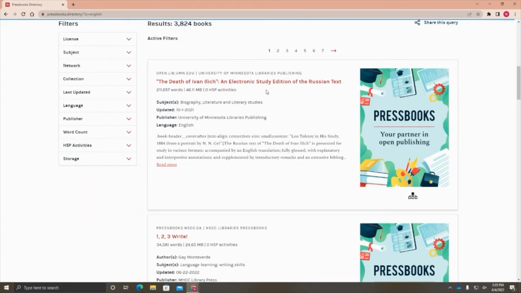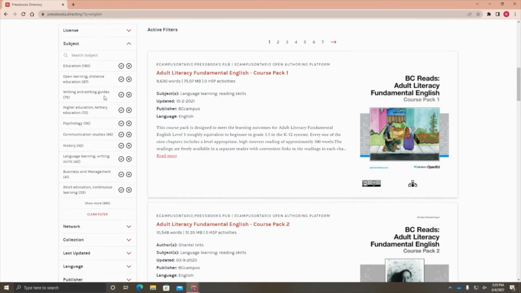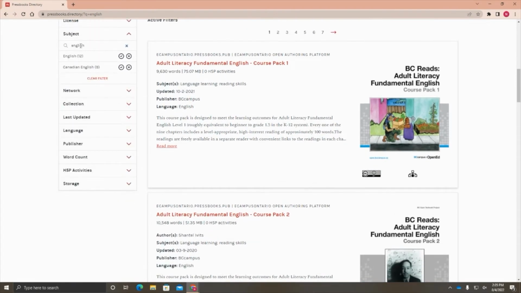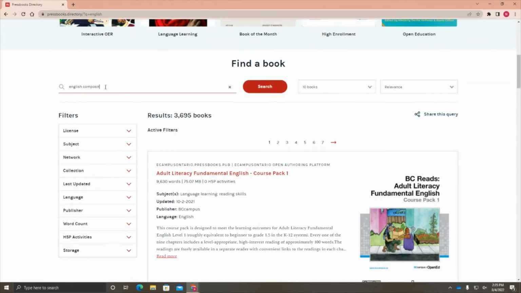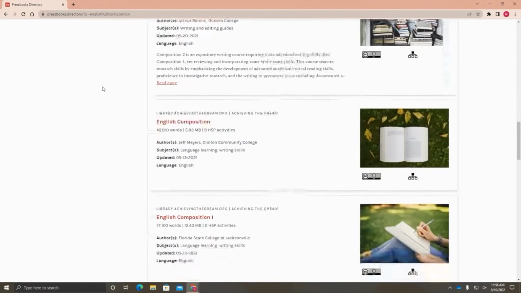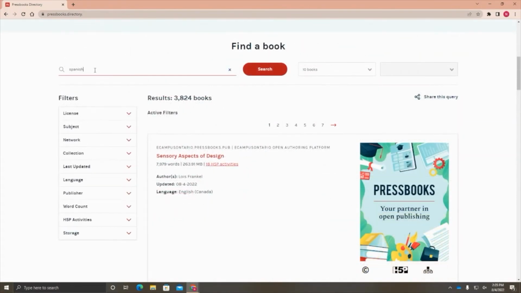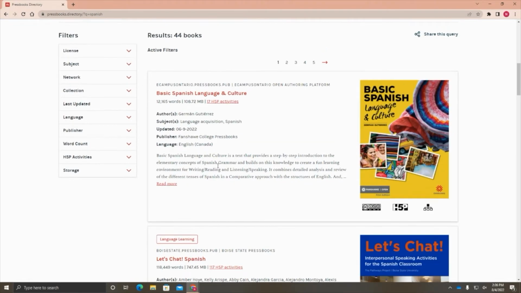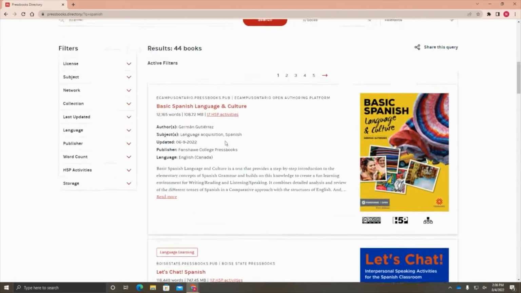For example, when I search English, I get 3,500 results. That doesn't seem right. Using the filters, I can specify that I want English to be one of the subject tags, or I can modify my search terms to be more specific. The same applies to a Spanish search. You need to specify whether you're looking for a book about Spanish or a book written in Spanish.